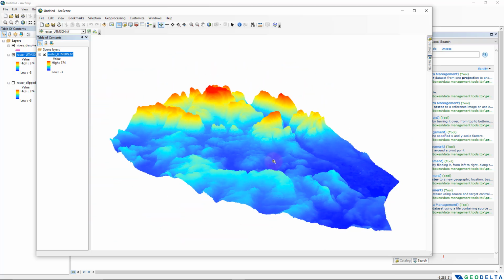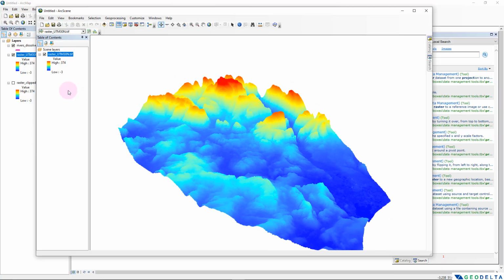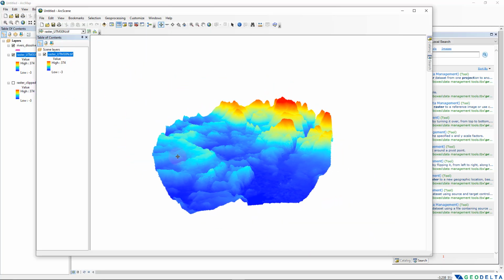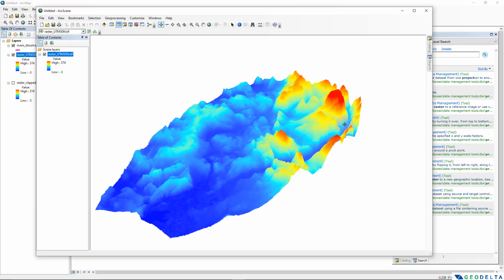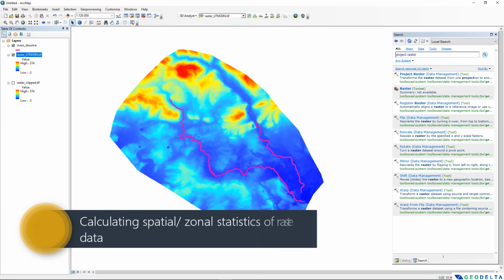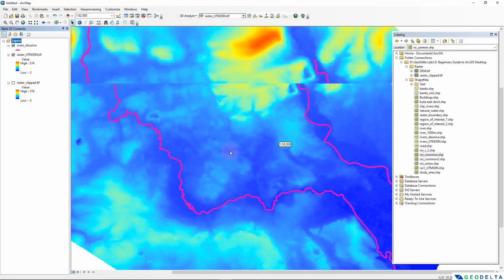I just wanted to show you guys how we can quickly transfer a raster like this to get a 3D view using ArcScene while we are working inside ArcMap itself. So I'm just going to go ahead and close this one out. Alright, next I'm going to tell you guys how to obtain spatial statistics or zonal statistics using raster data.